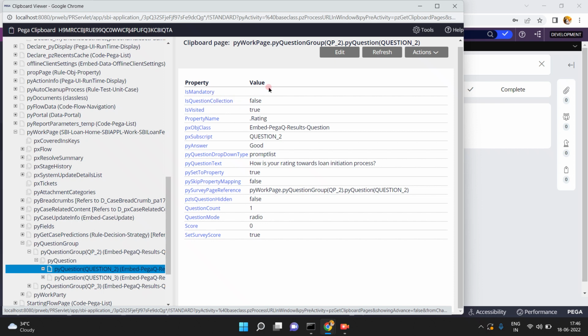Is question collection false? Is mandatory? No, it is not mandatory. What is the answer? PY answer. See, good.